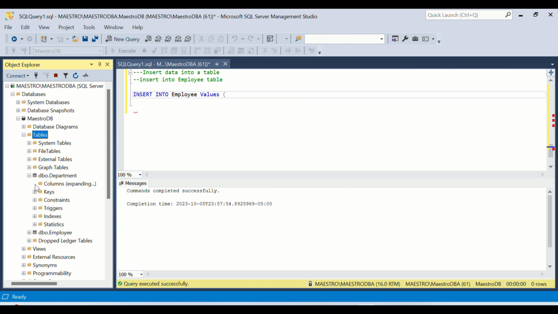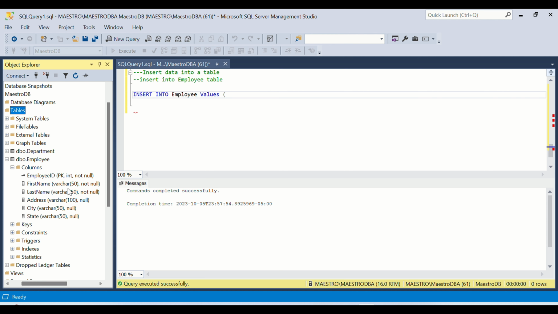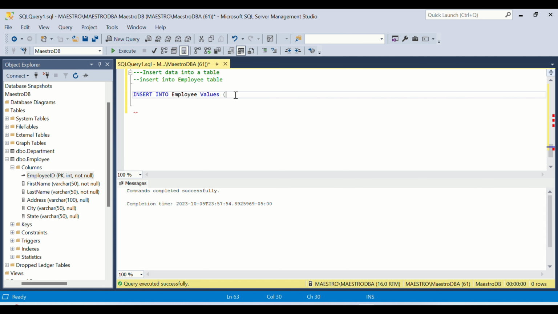Let me show you all the columns in the employee table. Look at the columns so we can know how many columns we have to insert this data into. So we have the employee ID, first name, last name, address, city, and state. But remember, the employee ID is auto-generated, so we don't need to put anything in it. Once we insert this data, it's going to automatically generate a number for us, because that's the setting we did while creating this table.